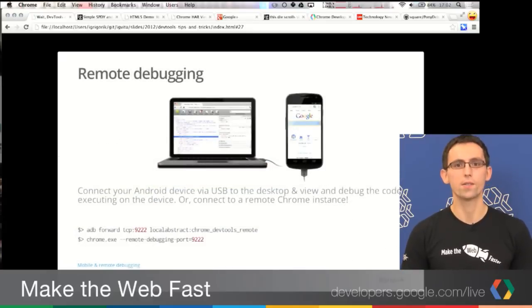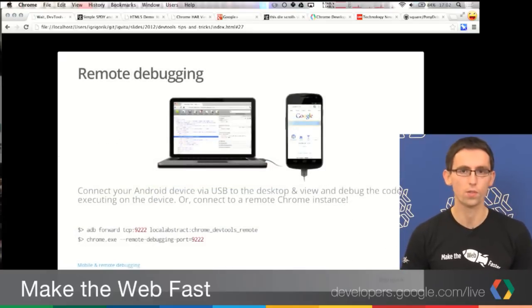Now, debugging is something that we get a lot of questions about, and this is a very, very powerful feature of Chrome. So this applies to both mobile and regular debugging. There are two ways, basically, to leverage debugging. One is you start your Chrome instance with this extra flag called remote debugging port, and then you give it a port number. And similarly, when you're running on your phone, you just need to set up port forwarding.